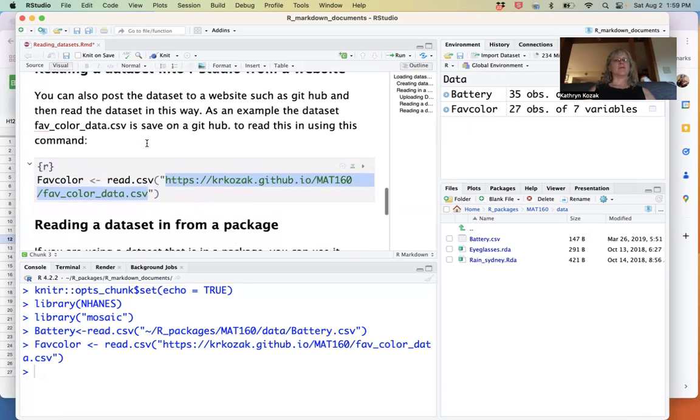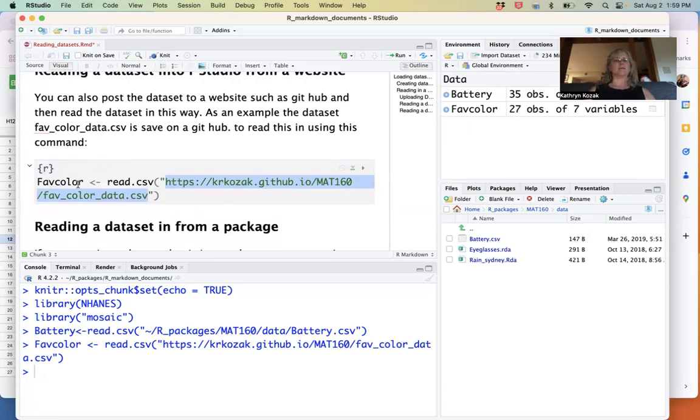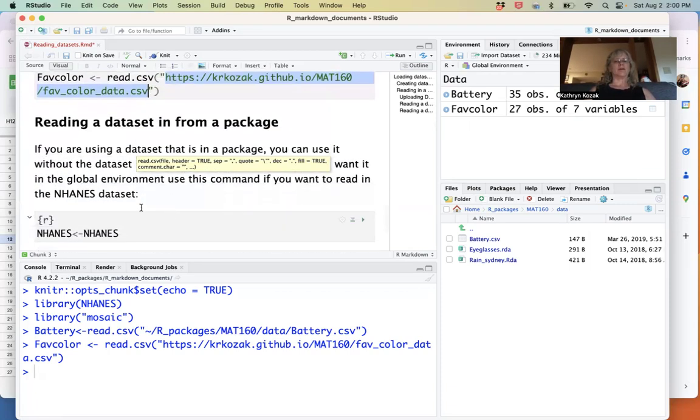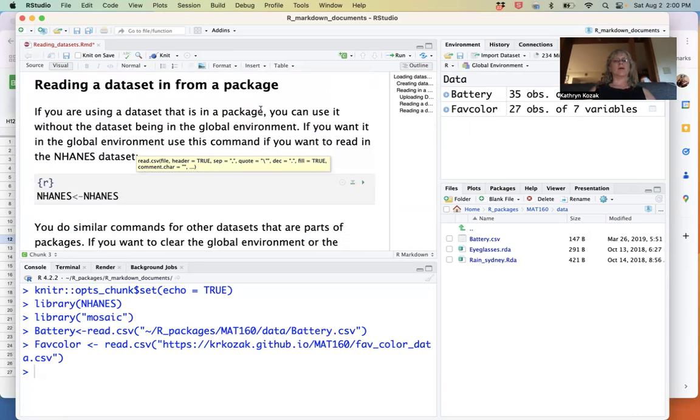Every R Markdown file, you would need to have these commands somewhere in them because you have to do this for every R Markdown file. That command needs to be in there. Usually you put it in a setup file.